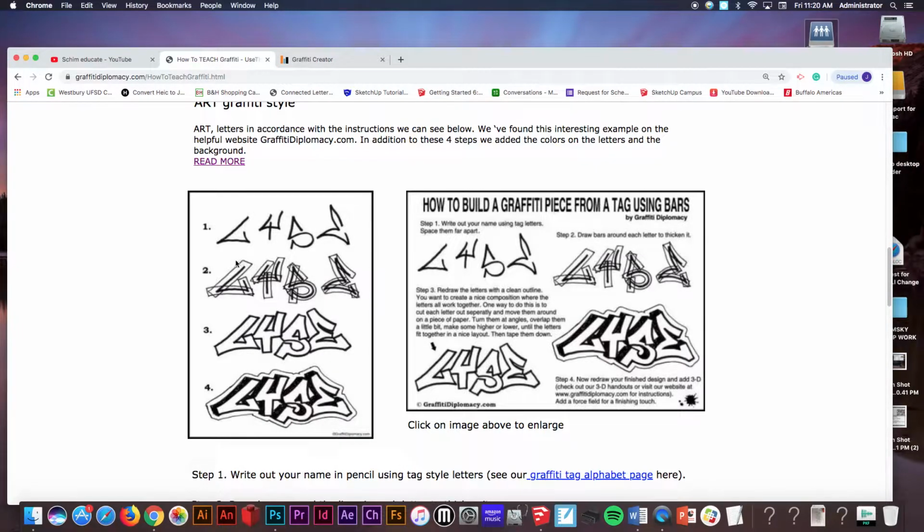Second step, you're going to add some thickness by creating a box around each segment of the letter and then erasing the inside so they become individual thick letters. And then I'm going to give you another piece of vellum, that tracing paper, and you're going to connect them or overlap them so that they are close together like you see in 3 here. The fourth step, the final step of drawing, is you're going to add some shadow and some outline to it.